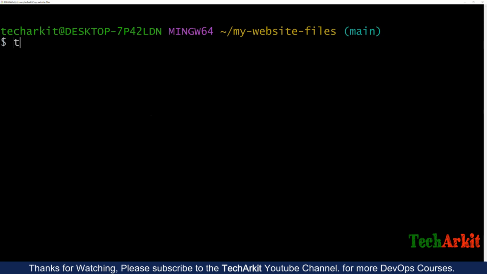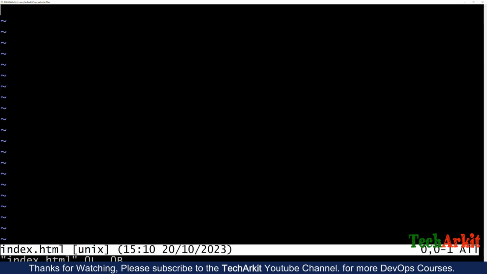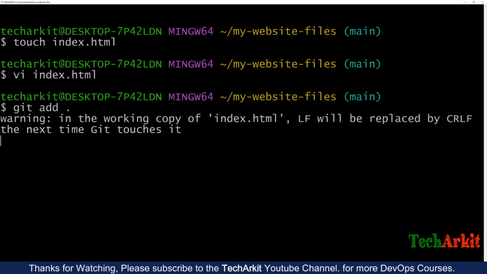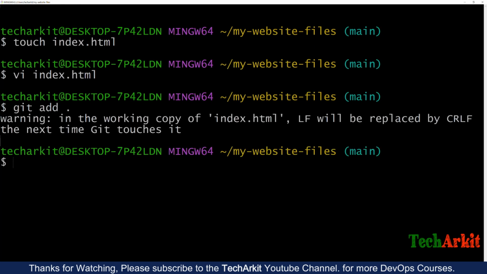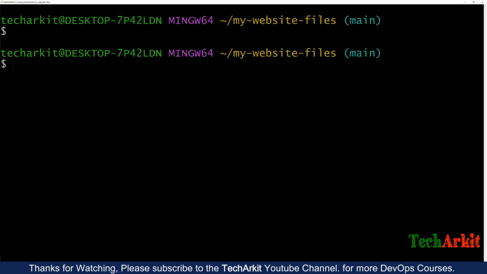Let's see. I'm just going to create a new file, index.html. You just edit that file and add some content to it. Maybe I say testing file, and save this one. Now git add, and I'm adding it. The file has been added, and the working copy has been created. Now if you see the git status, it shows that the file is in tracking mode, so it is in the staging area. You realize that this is not the file I wanted to add.